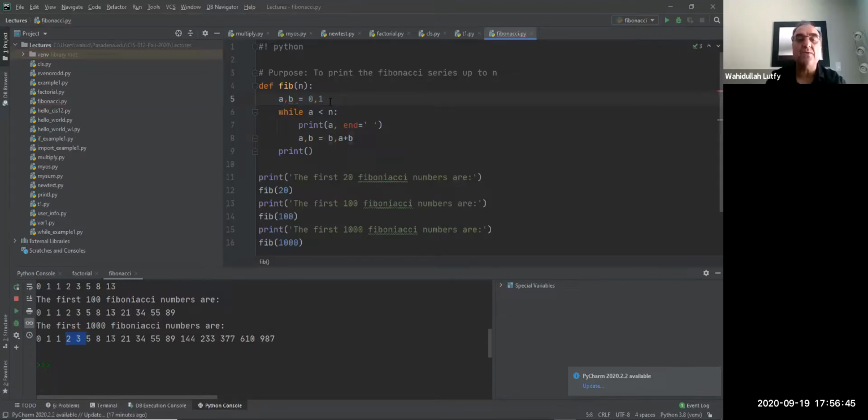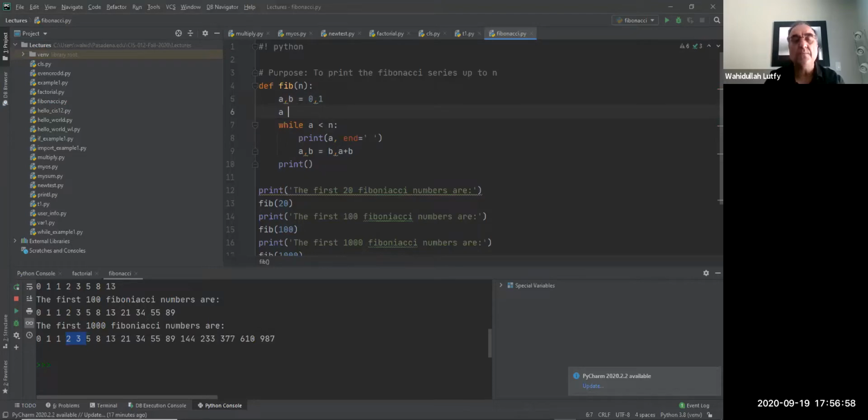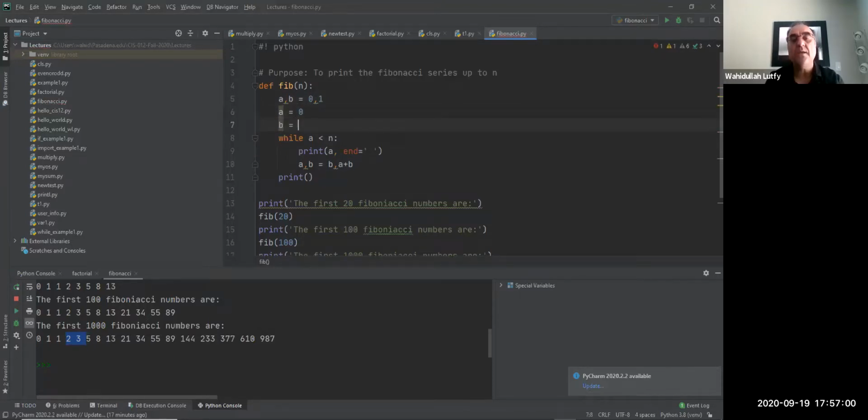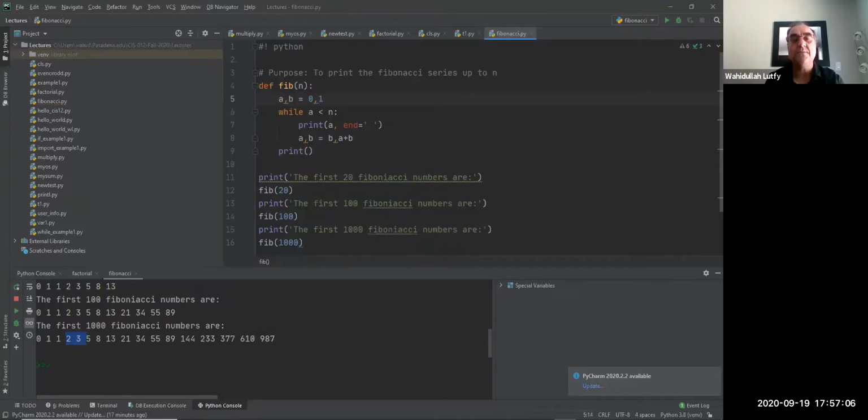I was just showing you how you could do these assignment statements. So 0 gets assigned to A and then 1 gets assigned to B in one line, rather than doing two lines like A is equal 0, B is equal 1. You don't need those two lines, you just do it in one line. So that's a short form of doing the same thing.